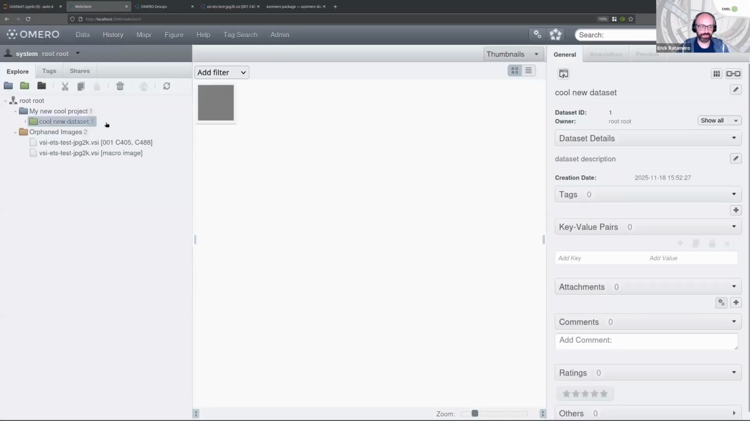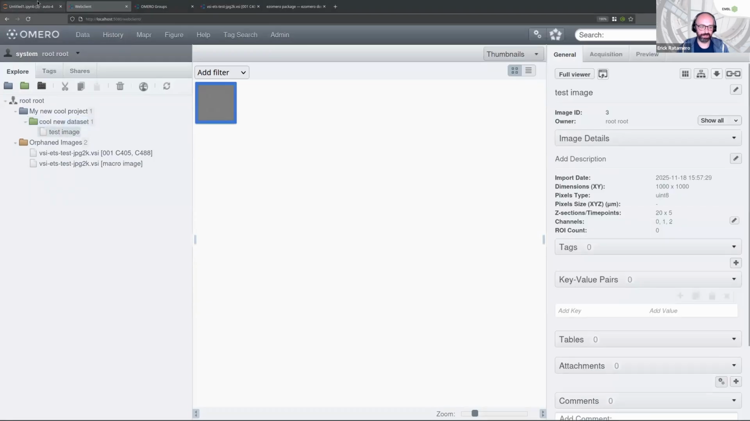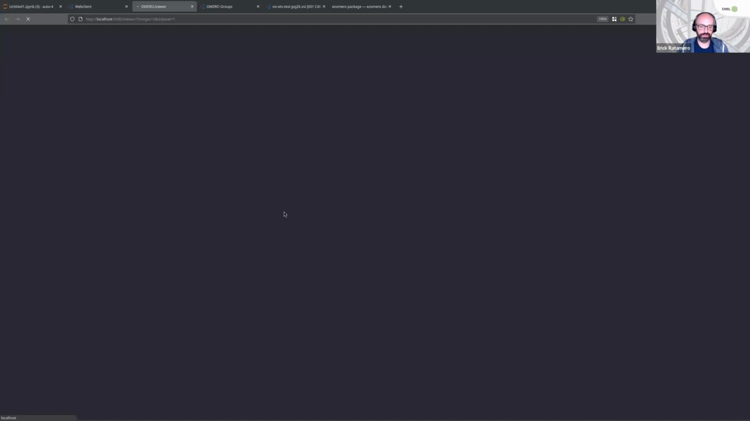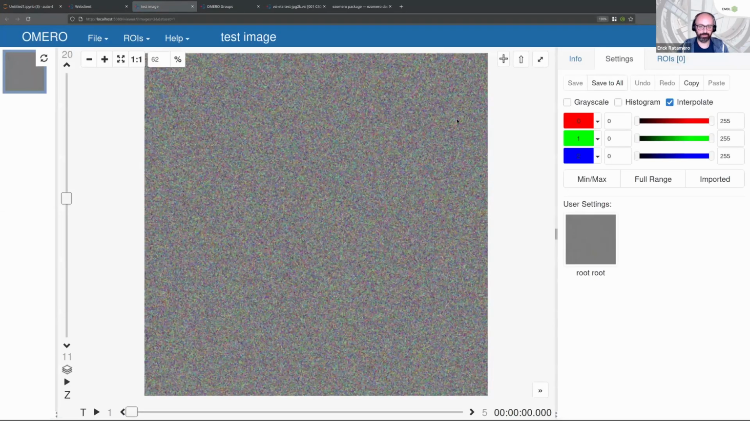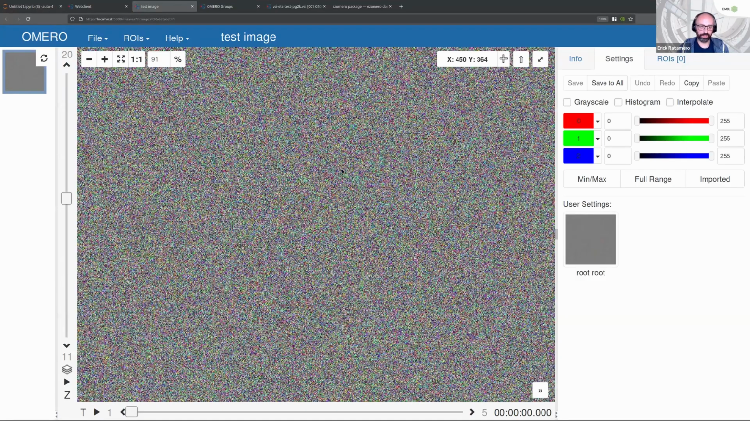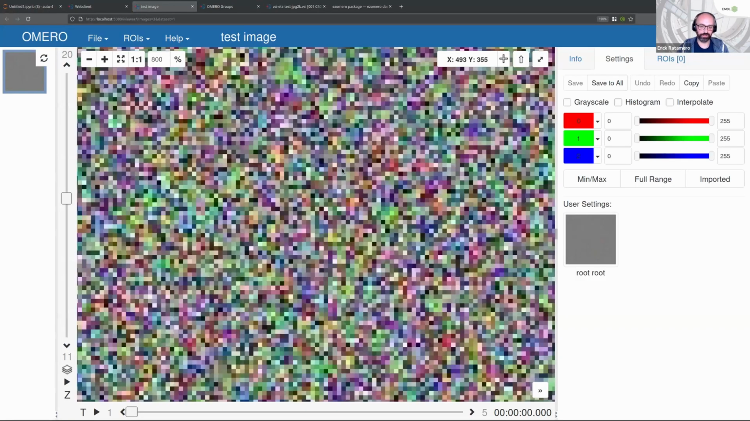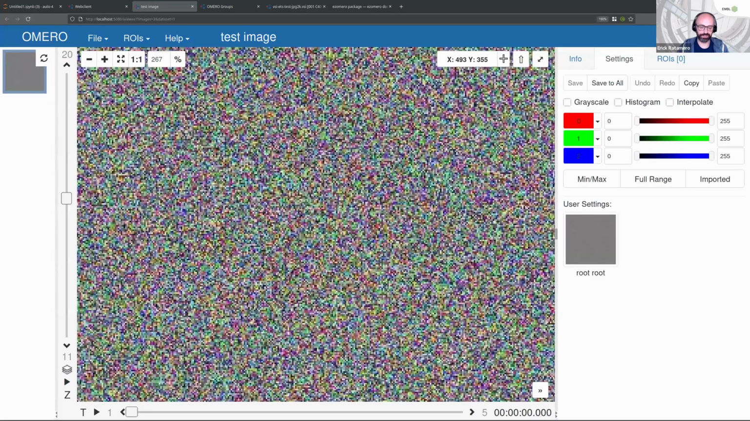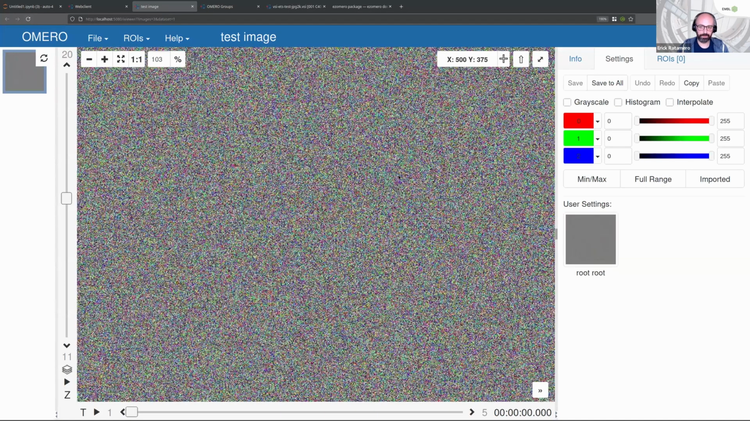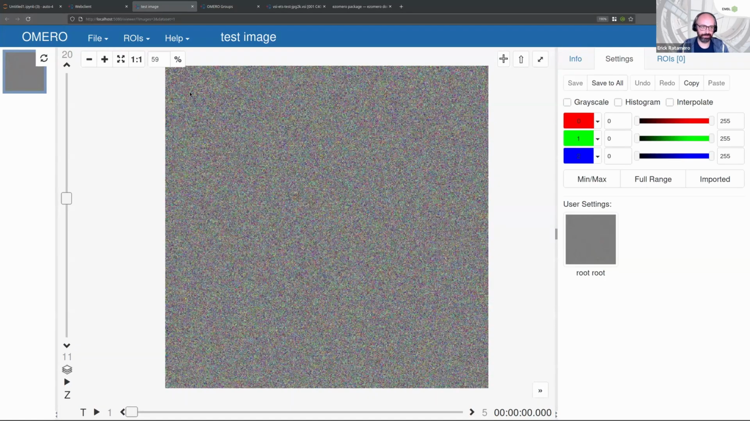So if I refresh my server here, there's now an image in there. It's called test image as I asked for. And if you look at the metadata here, it is 1,000 by 1,000 by 20 Z sections, 5 time points, 3 channels, and the pixel type is uint8. So I can look at it if I want, and it looks like a lot of random pixels. And because it is 3 channels, OMERO assumes that it is an RGB image, which is why it's colored like that. You can see RGB here.